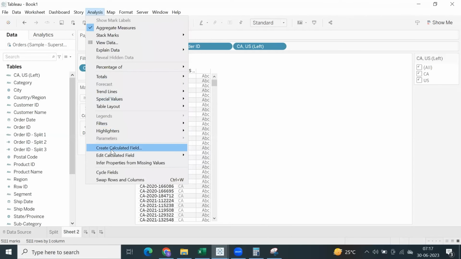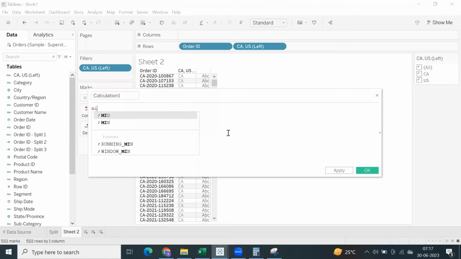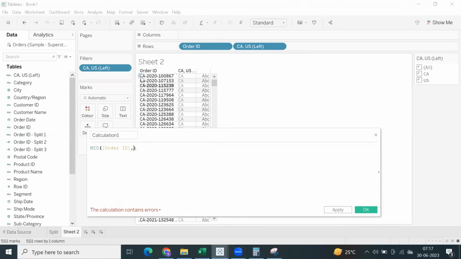And we can also use the mid function to capture year, mid of order ID, comma, what is the starting character? 1, 2, 3, 4. I want to capture the middle value, year, so the starting character is 4, and the number of characters you have to capture is 4. This is like year using the mid function.